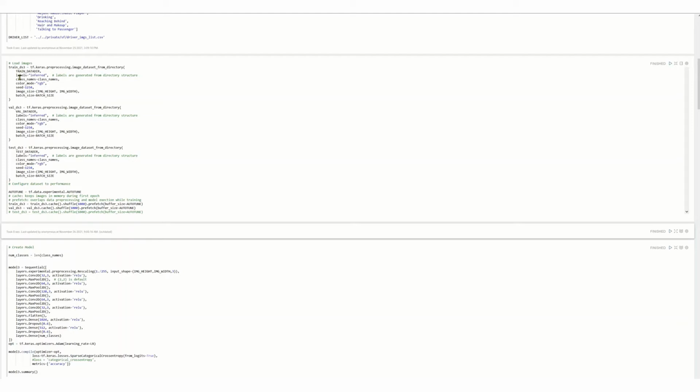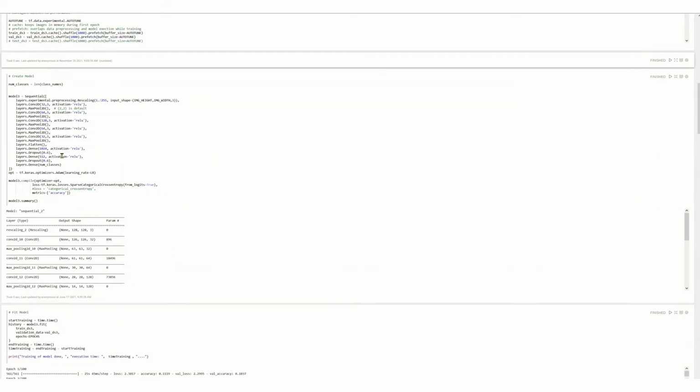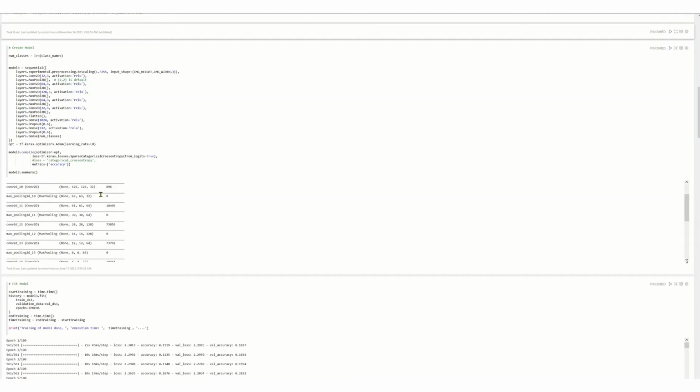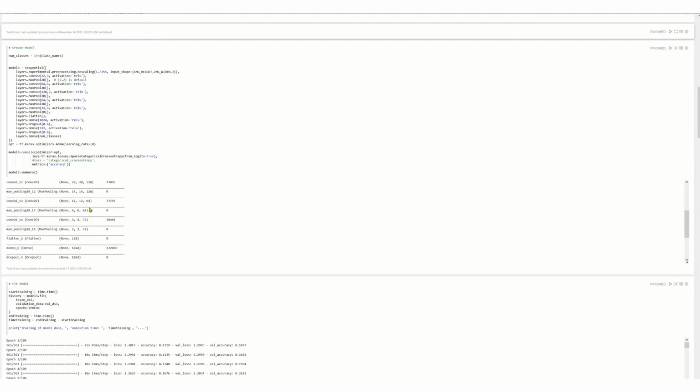So we have training image data, we have validation image data, and of course we have the test image data. The next thing is the creation of the model. So here we have our CNN model we use for training. Here we can have a quick look at it.